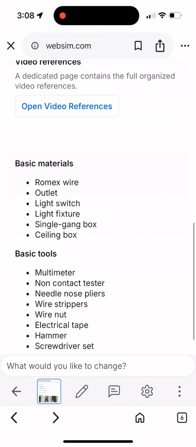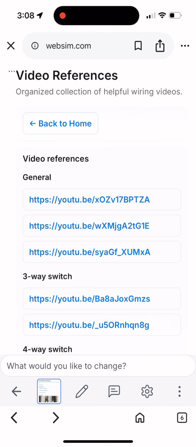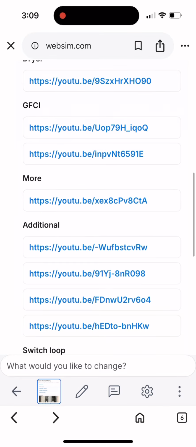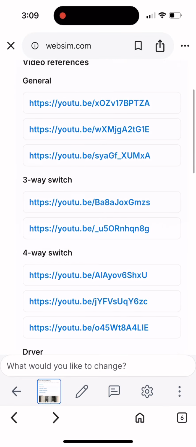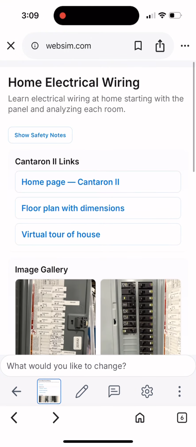Let's get over this and go to the video references. I'm not going to be too much on it, but it's going to be the basics of how to wire an outlet, how to wire a switch, how to wire a light, and a fan. You have multiple types of switches, so you got the 3-way switch and the 4-way switch. That only matters if you got a big enough room that you need it, or it's a long hallway.